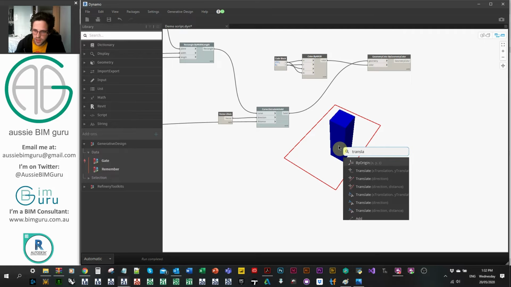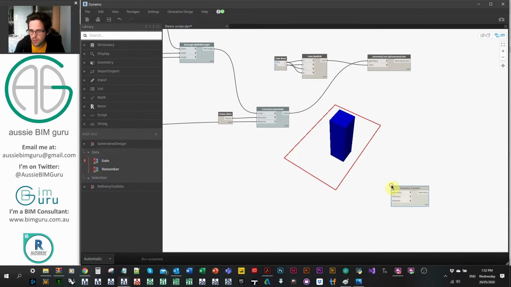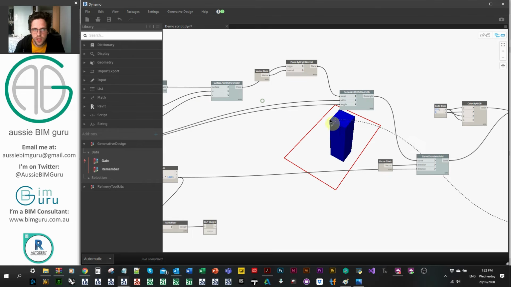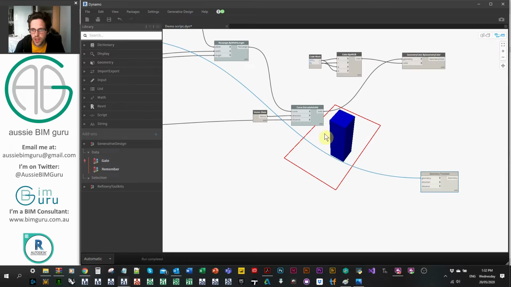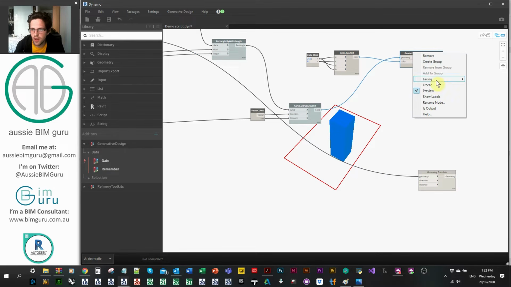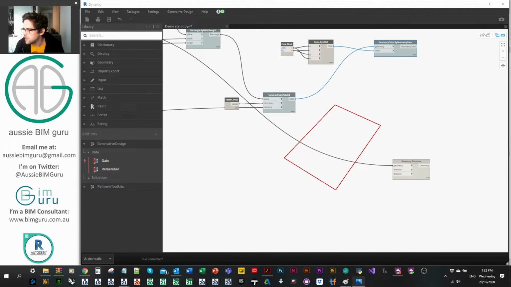I'm going to translate by distance and direction. So my geometry is my point that I'm generating my study from. So let's just temporarily hide this. So what we need to do in this case is we do have to build up a range of values to divide our building by.